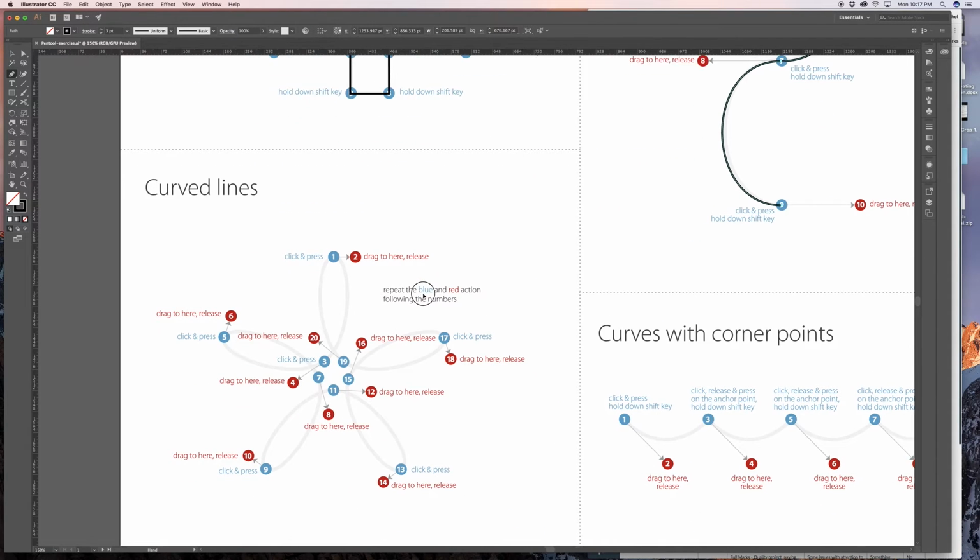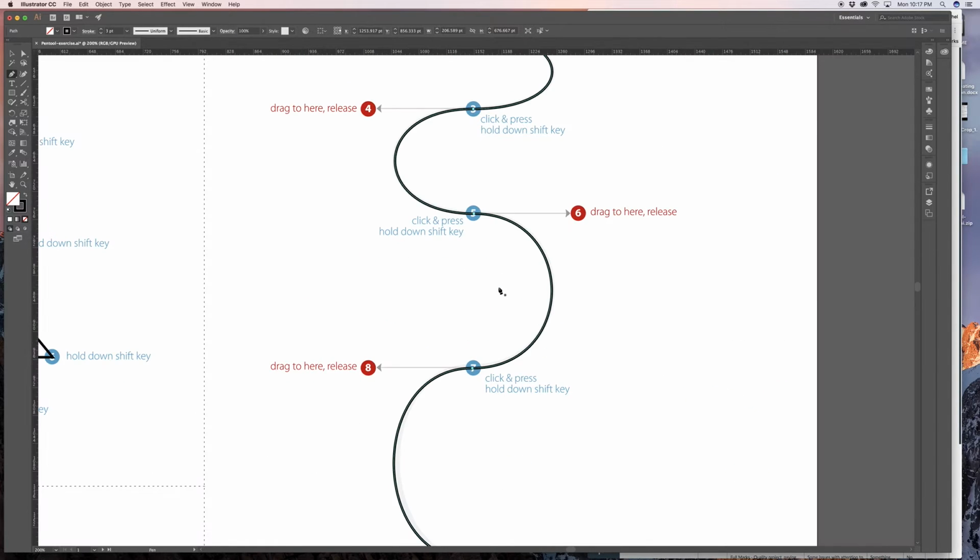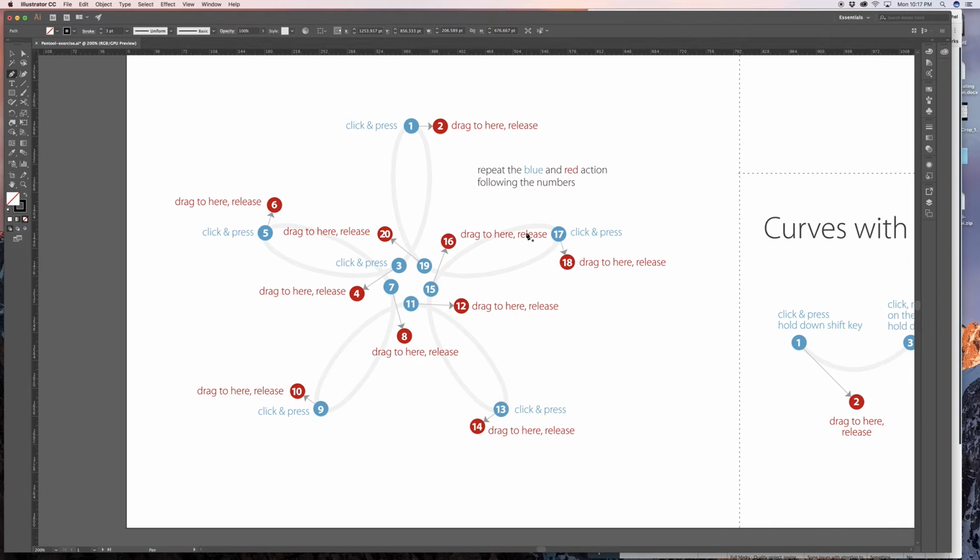So I'm going to go to this next one, this curved line. It looks kind of complicated, but just follow the instructions here. So I've got the pen tool, I'm going to click, and I'm going to drag towards the red. And then I'm going to find number 3. I'm going to click and drag my handle down to the number 4 here. So now I've got to find number 5, and I'm going to click and drag up to the 6. And then I'm going to find 7, and I'm going to click and drag to the 8. And then I'm going to find 9, and I'm going to click and drag.